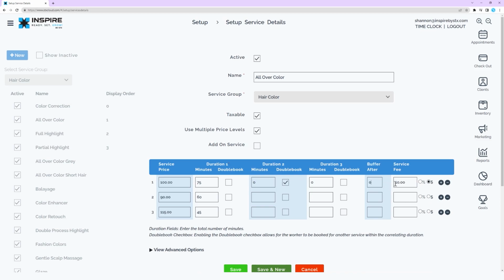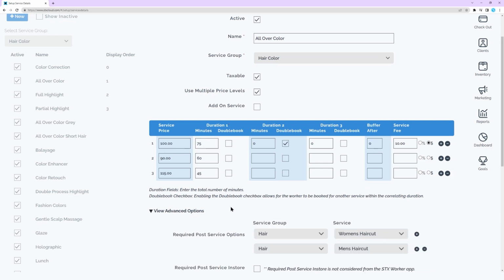The service fee is a percentage or flat amount traditionally used to deduct product costs from the service. This value can be deducted in setup compensation methods as needed. Click the arrow to display additional advanced options.